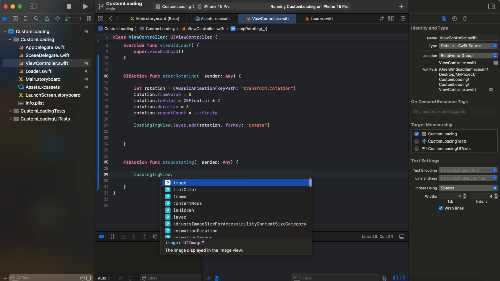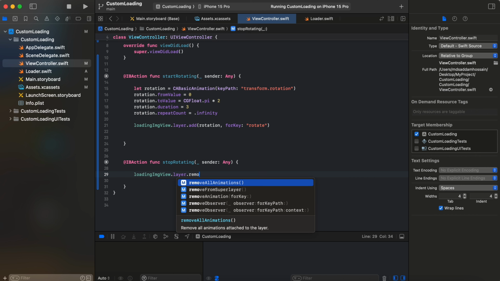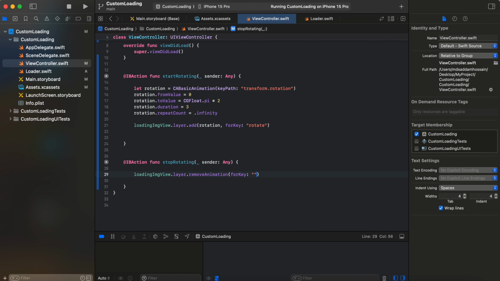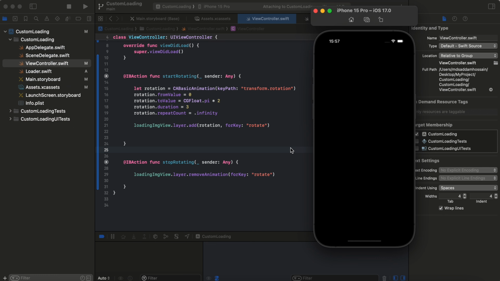Loading view layer, remove animation. Our animation name is rotate. Now again run the project. Start. Okay, it works. Stopped. Start. Stopped. Okay, thank you.